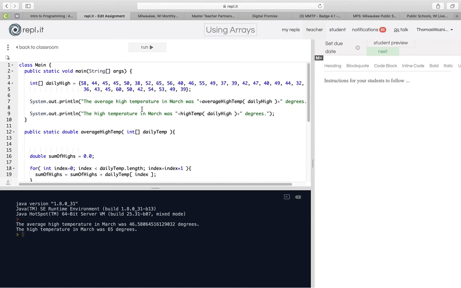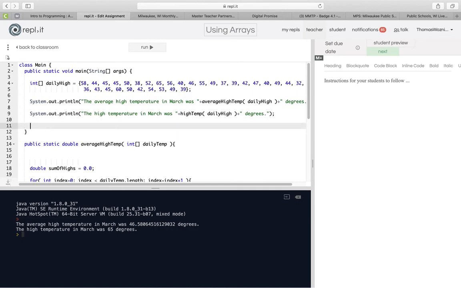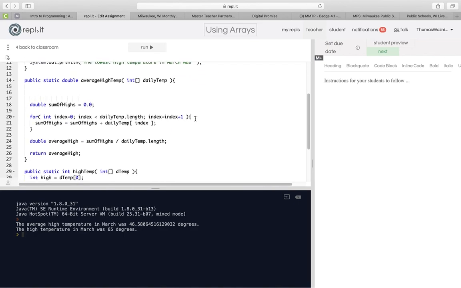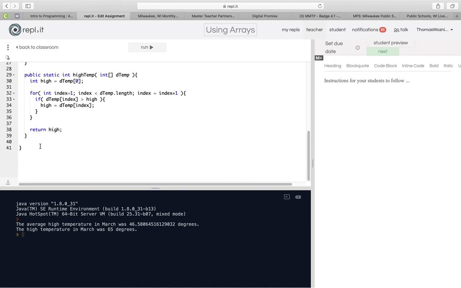So then what you guys are going to do is the lowest high temperature in March was, and then I want you guys to finish that out. You're going to finish it out with low temp or low high or whatever, however you want to call it. I don't care what you call it. Send in the array and have degrees in there. And then I want you to write the method for finding that lowest high. And that's your assignment.